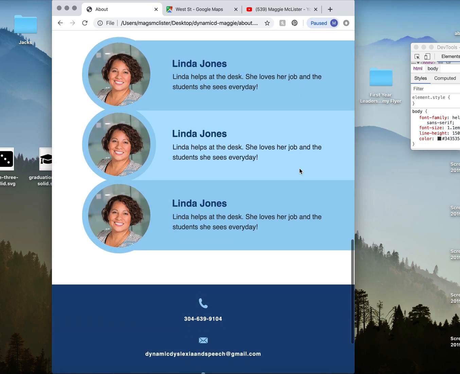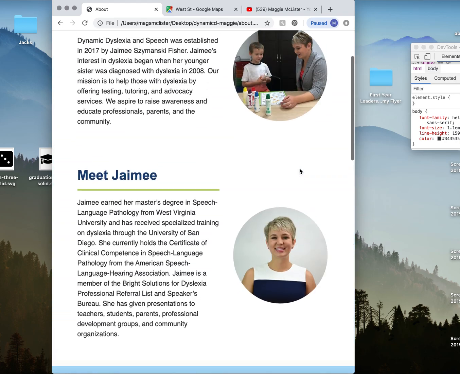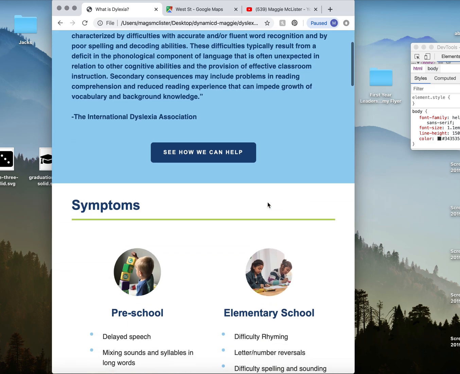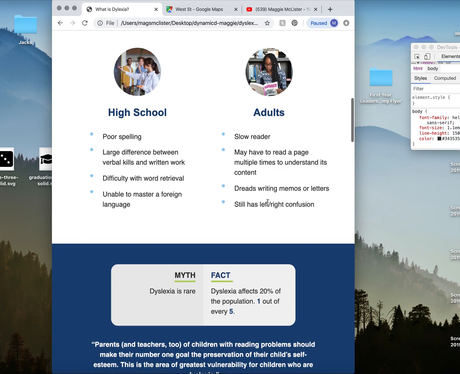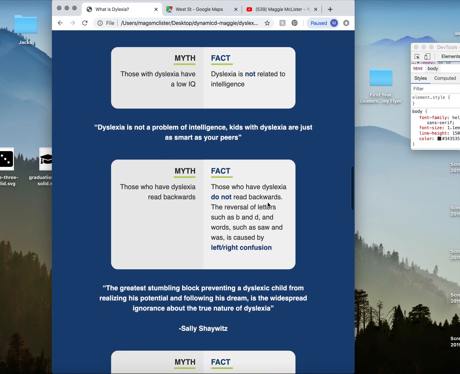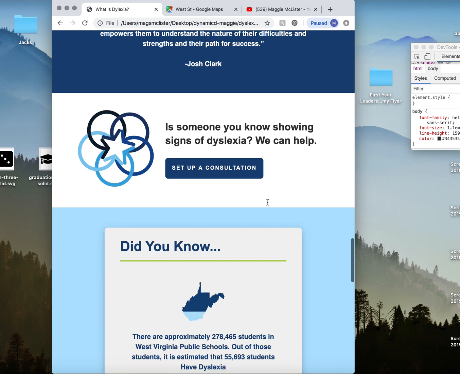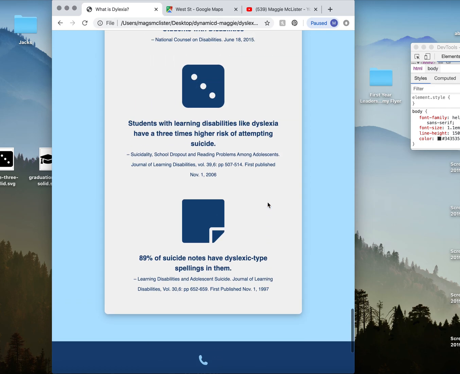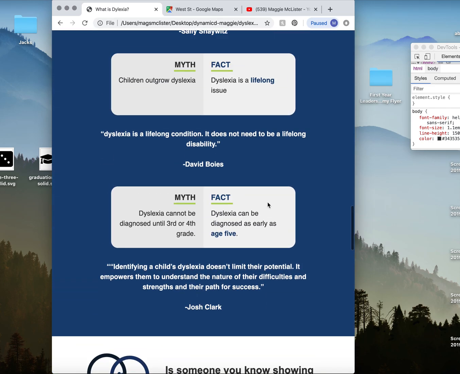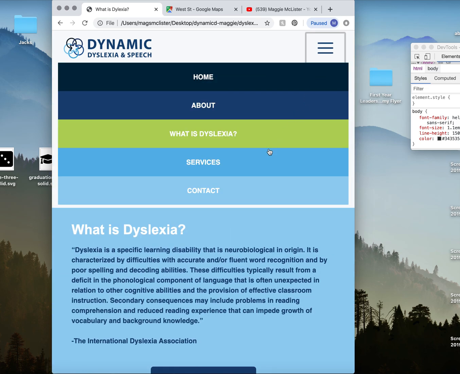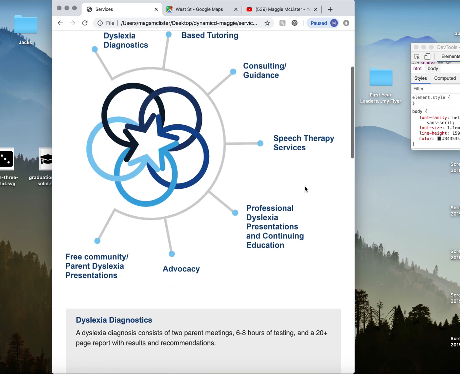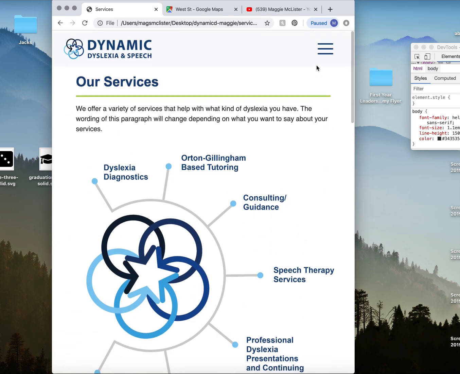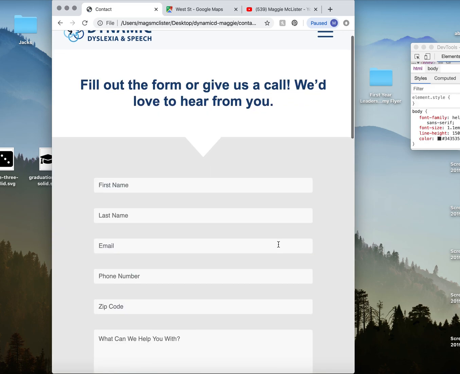About page. Here is the What is Dyslexia page. So all the same information in these, just a little bit more condensed so it's easier to read through on a smaller screen. Okay. And then we have the services. And the contact page.